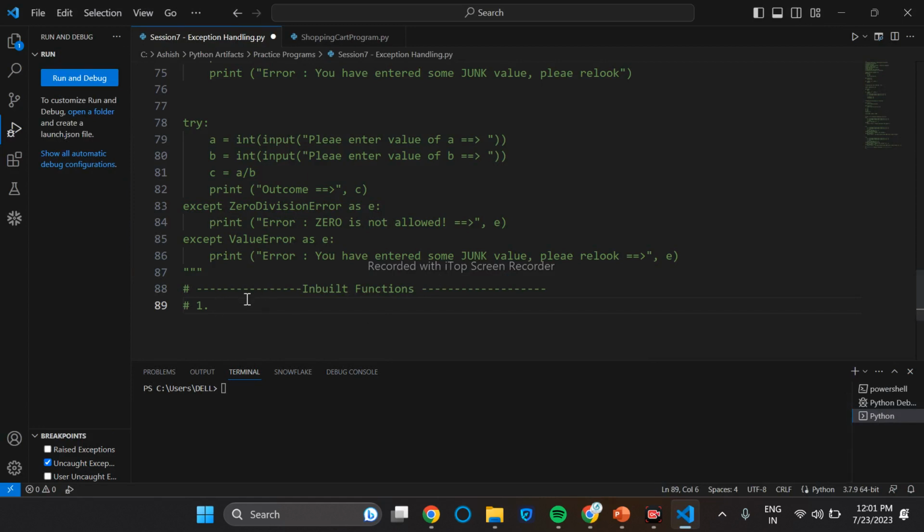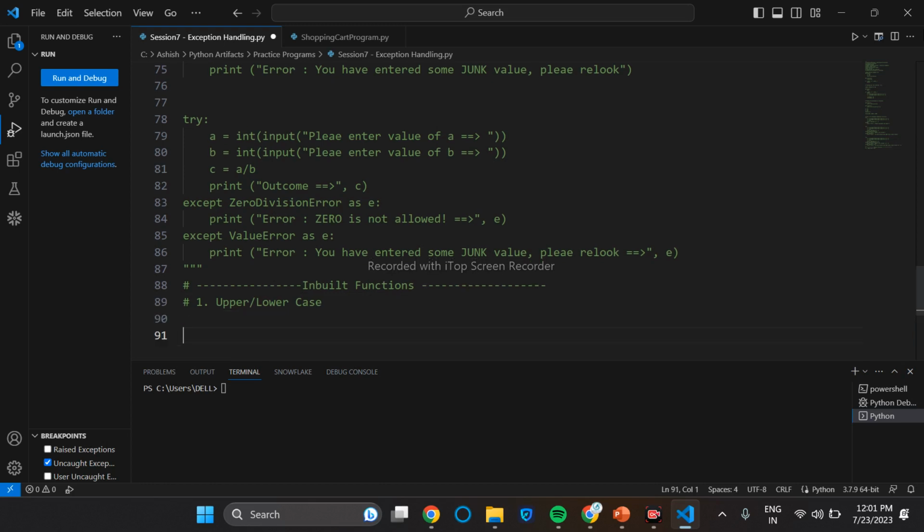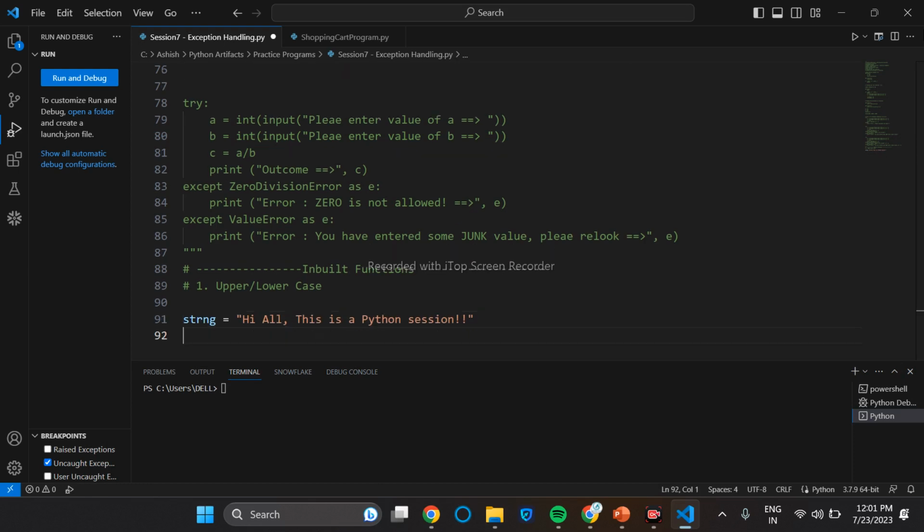Okay, so regarding inbuilt functions, guys, I would like to start with a few fundamental inbuilt functions, like the uppercase and lowercase functions, and how to convert your string into uppercase and lowercase. First of all, for example, I take one string, strng, any string, and I take "this is a Python session." All right, this is one string we have.